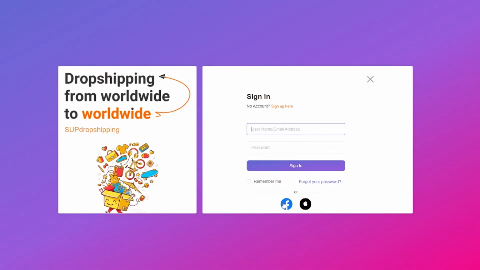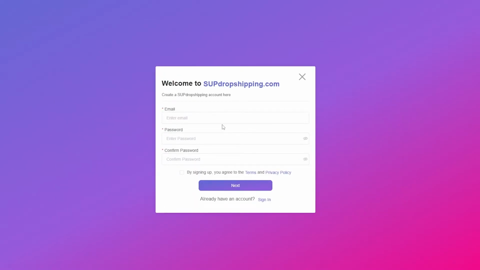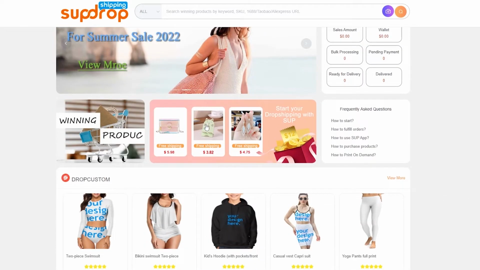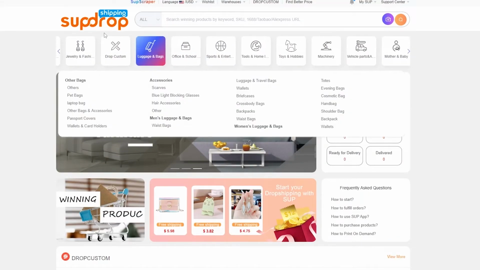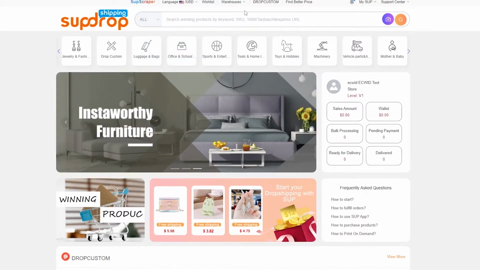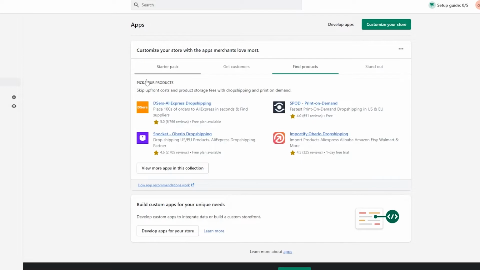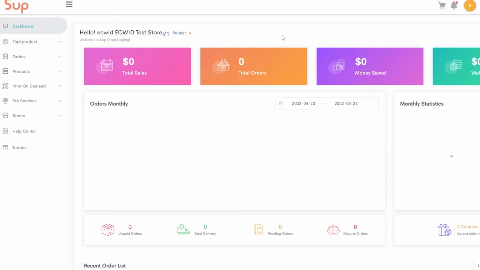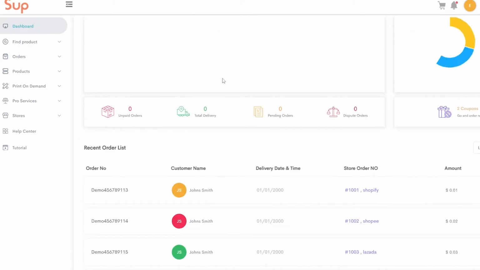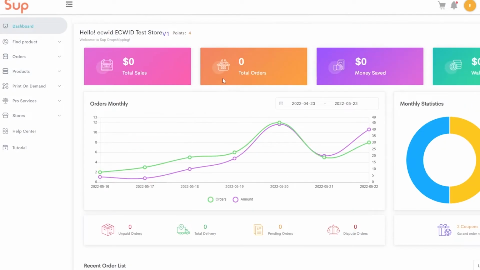Now we just log in with our account. We can either use Facebook or Apple, or we can sign up with our email account over here. All right, so when we sign in, this is how it looks. Now let's go ahead and start importing products. Since we have the application, let me just go back into the apps. Sorry about that. This is the dashboard. I forgot I had connected it with another account, but this is the dashboard for your Sub account.